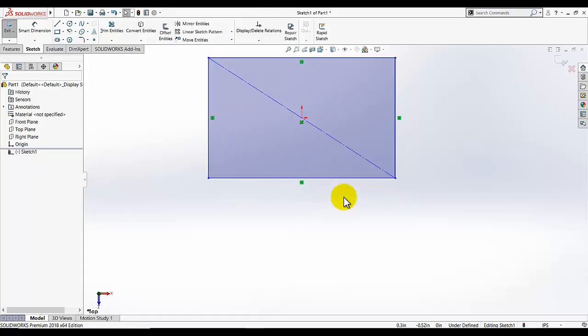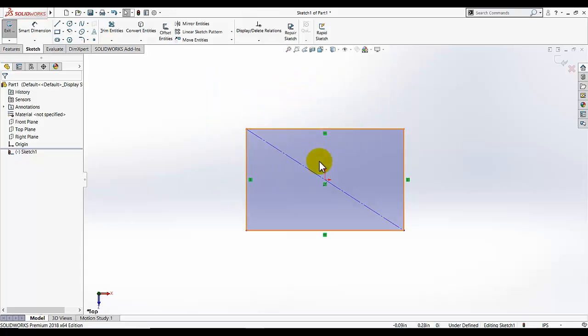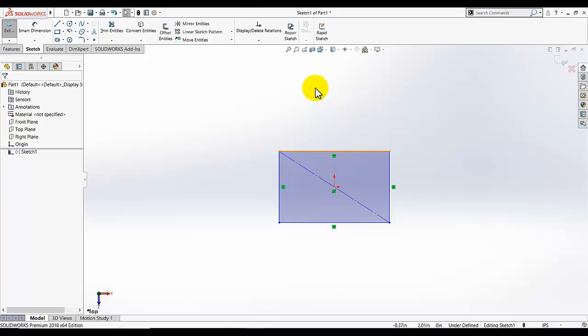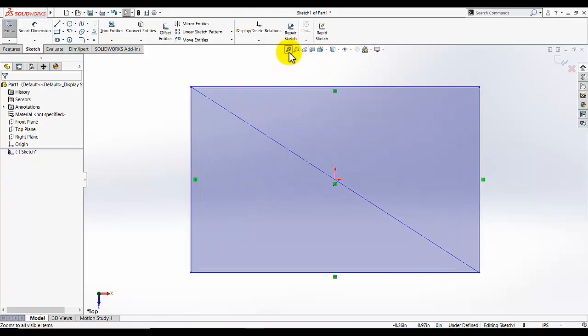You can zoom by moving your wheel button on the mouse, or you can also go to this heads up toolbar and make it zoom to fit, or you can also zoom to area.